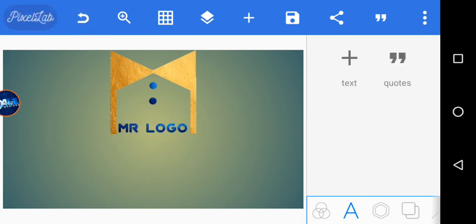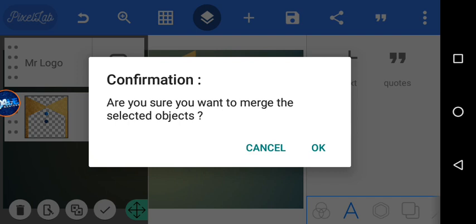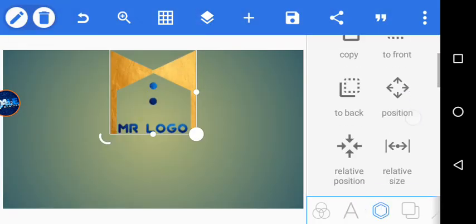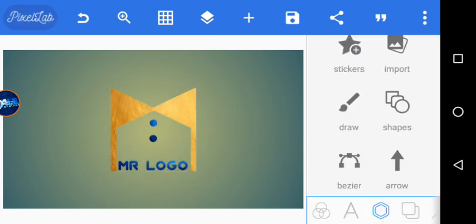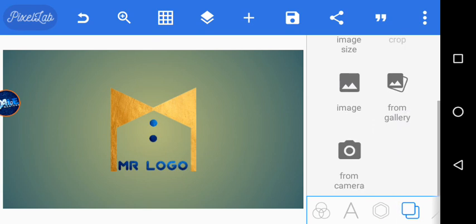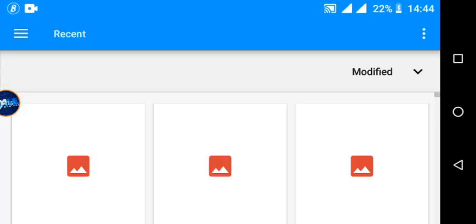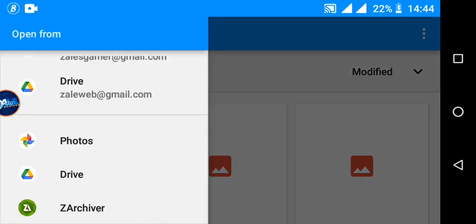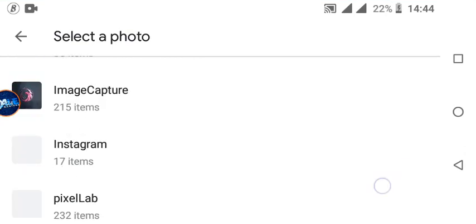But now what I want to do quickly, I want to just merge both of them together, right? And I want to position this middle, right? Also what I want to do here, I want to include background. So head over to background and click from gallery. I want to include some background to our design. So let me head over to my photos and get some background. So I'm just going to head over to my memory card. It's my SD card.